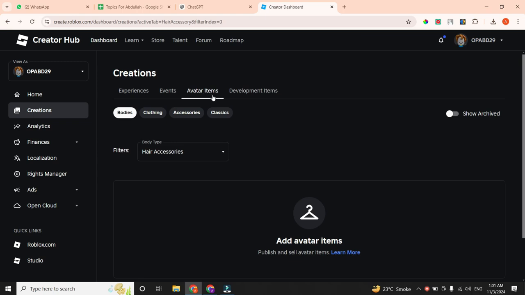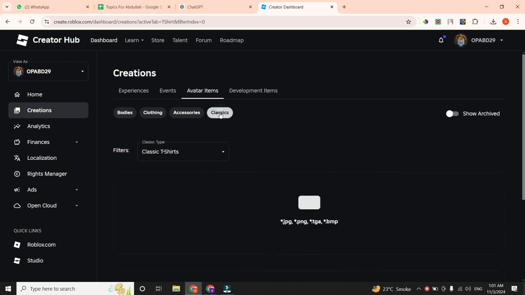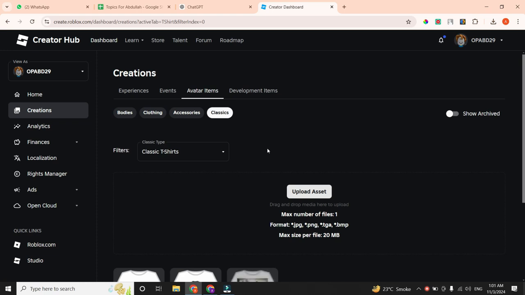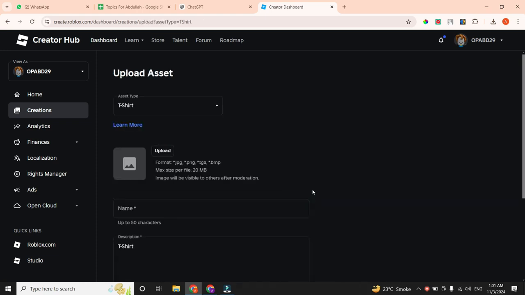Once you're in that section, look for Classics. This is where you'll be able to upload your t-shirt image. Now, click on Upload Assets. When you click on it, you'll be prompted to select an image file from your computer.